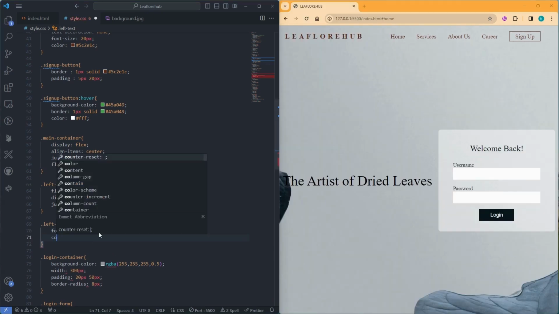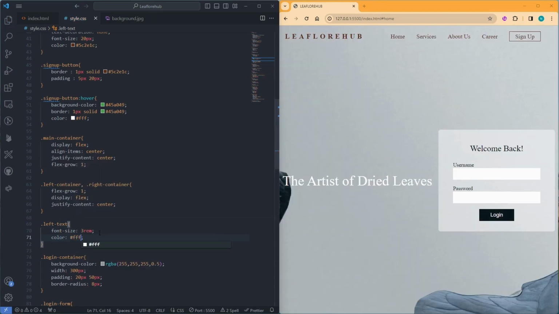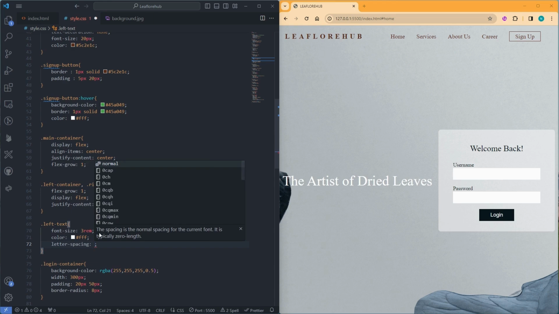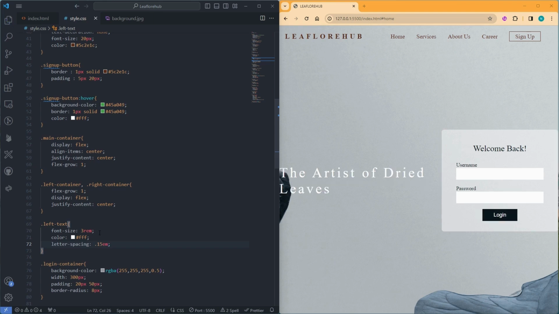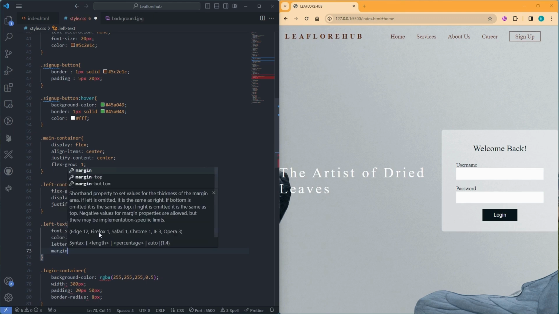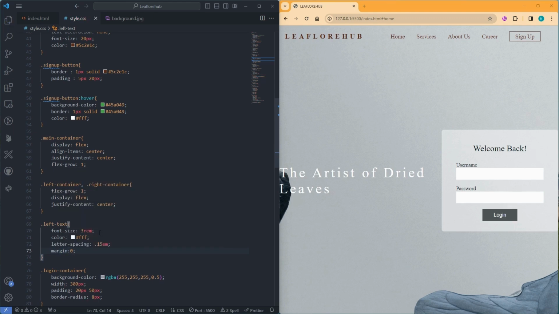Let's make the color white. Letter spacing, we'll give a little bit of letter spacing, 15 em. Okay, and margin, if there is some margin, I'm removing it. But the text, okay, I would not like to have this text.